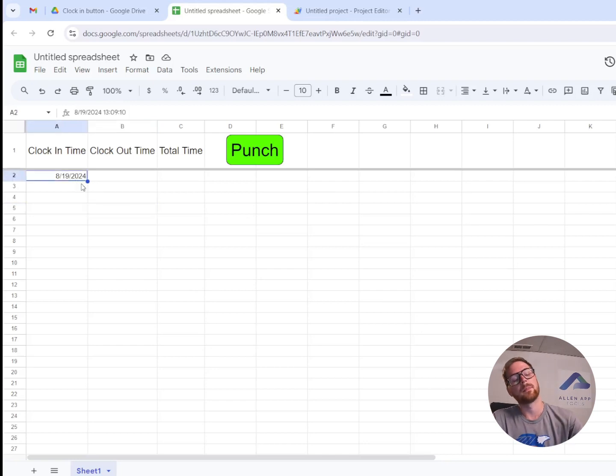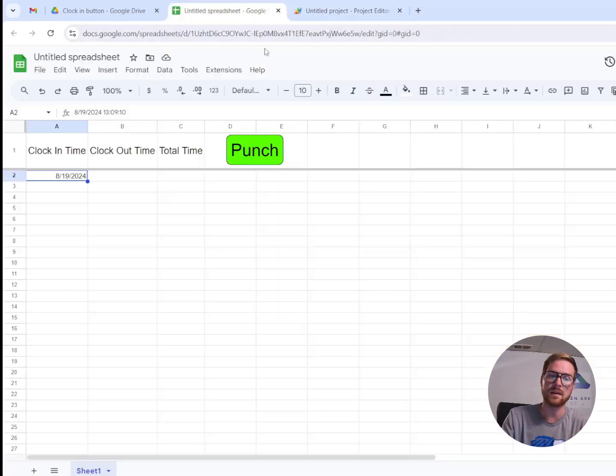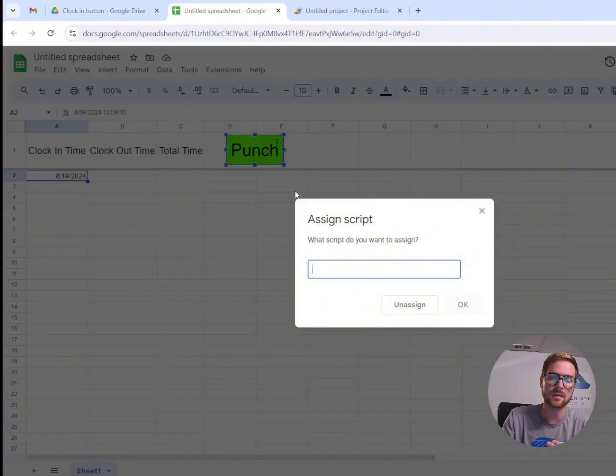So what we're going to do now is we're going to change the display. But before we do that, let's add our function to the button. Here's how we do it. We grab just the name reference of the function that we made. We then go back to our button, right click, hit the 3 dots, assign script, and paste.